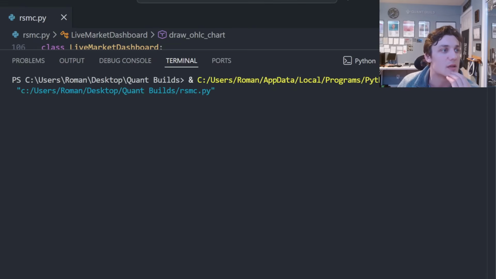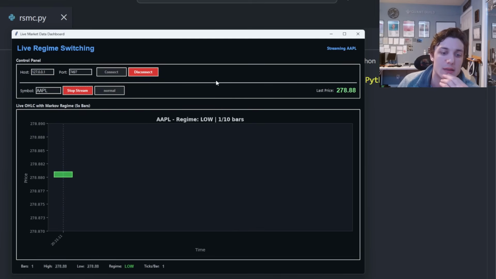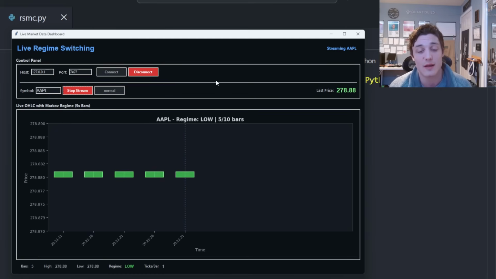Give this another run. All right, connect, disconnect, connect, start stream. Query the historical data. Start to try to stream the tick data to bars. And it looks good. We are after market hours right now, but we are effectively streaming 5-second bars. We have 1 tick per bar. The open, high, low, close is just going to be the same as the tick price. And that is going to be the shell for our live regime switching model.